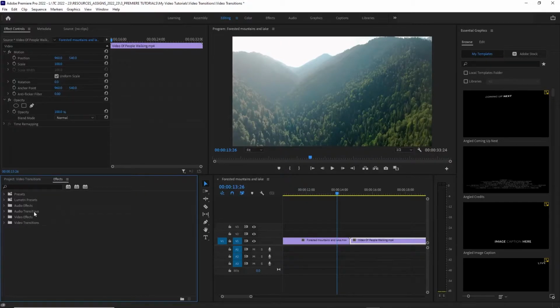In here, there are different ways of getting these effects. The ones we're going to focus on are video transitions. If I expand the folder there, we're going to look at the dissolve effects here, transitions here, and there's a list of them there. We're going to use cross dissolve.